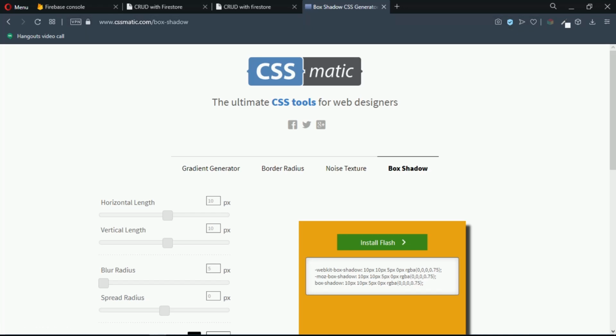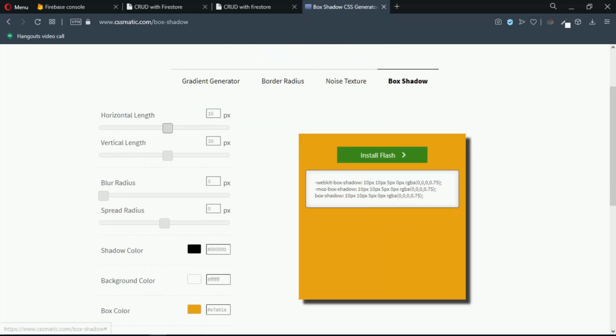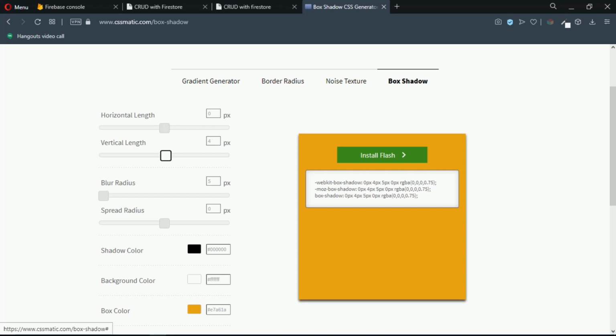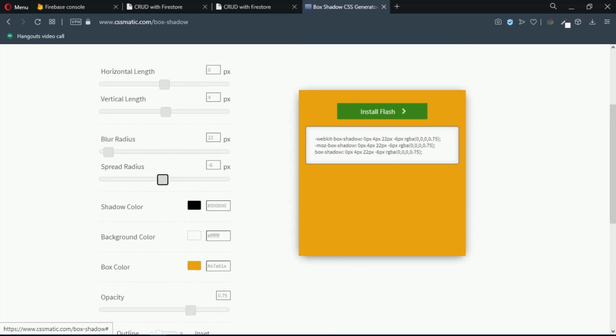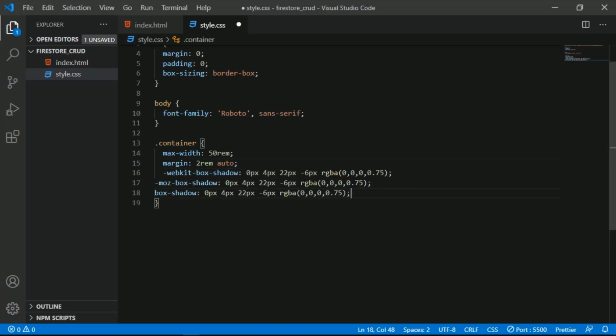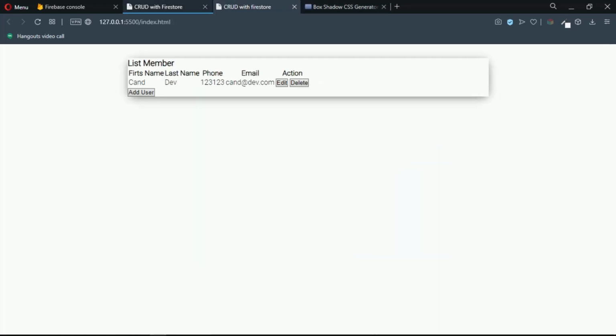cssmatic.com/box-shadow. I put the link description below, by the way. So in here, you can create a beautiful box shadow, by the way, guys. And the blur radius, I just want to say like that. And yeah, it's just something like that. Now we can just copy and paste that right here. Now save, and let's see, we have the beautiful box shadow. Okay, awesome.